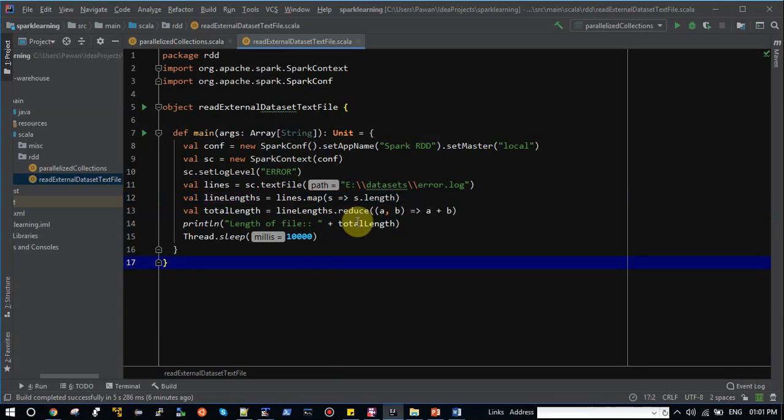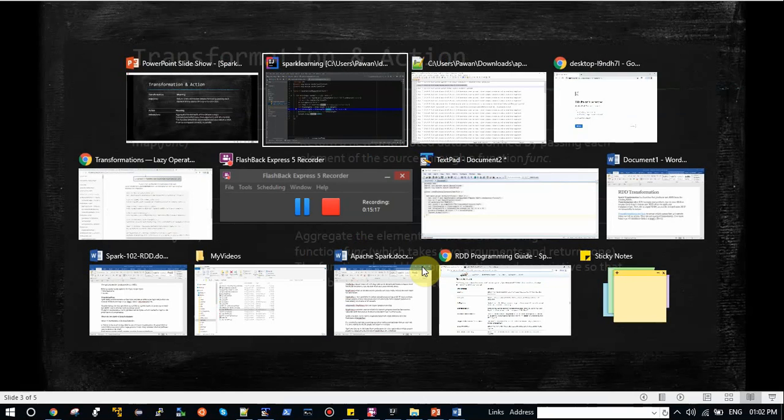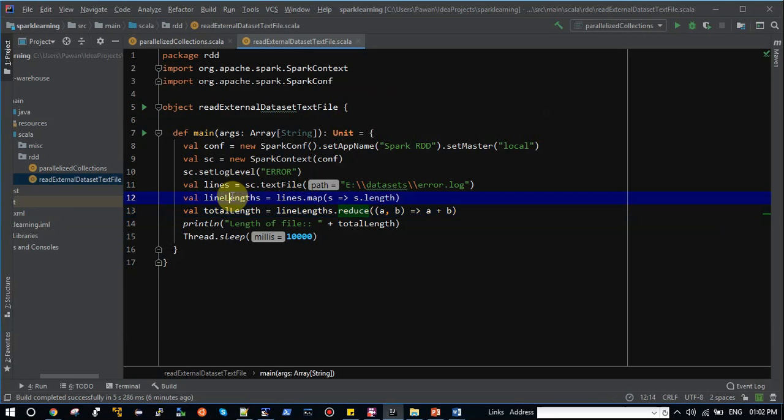Next is the reduce, and as we have seen, reduce is an action. Let's go to the definition of it. Reduce aggregates the elements of the data set using a function, which is passed as a parameter. The function should be commutative and associative so that it can be computed correctly in parallel. In parallel, because we are applying it on a distributed data set.